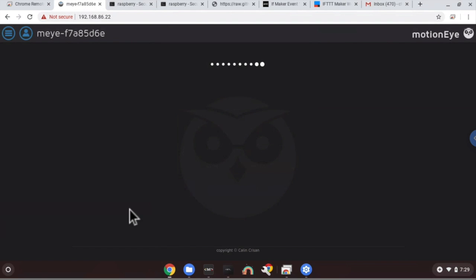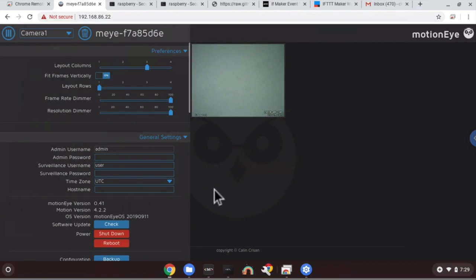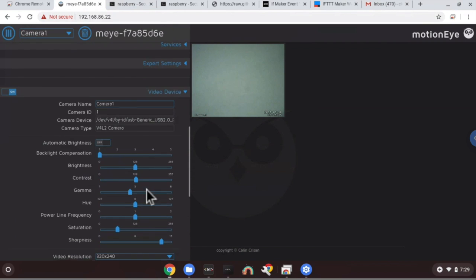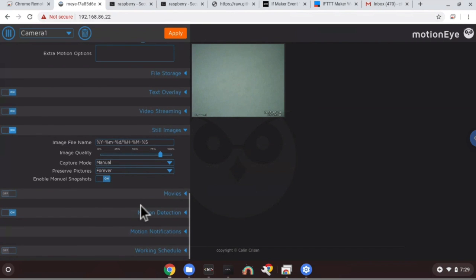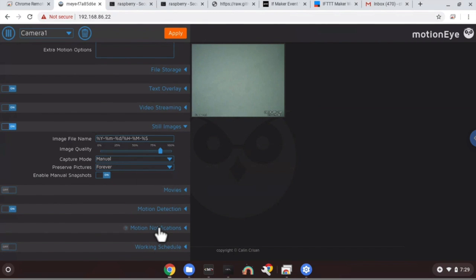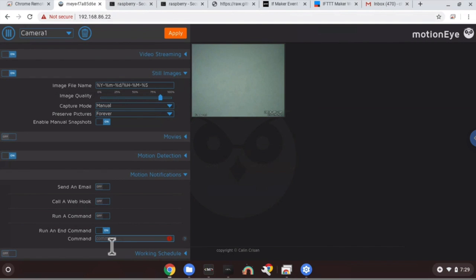And we need to make some adjustments to our motioneye system. So we want to go to the 3 buttons at the top left corner of our screen, and turn on still images. So we'll just toggle that on. And we're also going to go to motion notifications, go down, and toggle run a command on, and we're going to type the command as bash /home/ftp/storage/teach.sh. This is just pretty much our sh file, so we can actually run the code on the motioneye system.